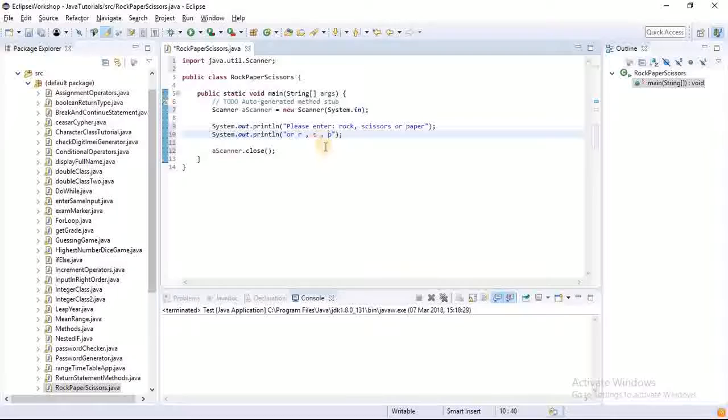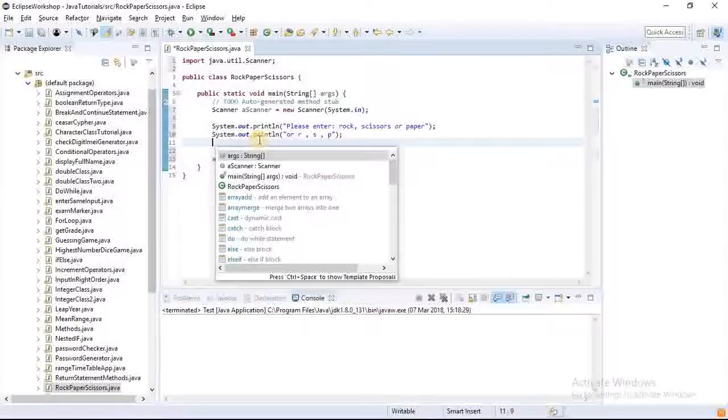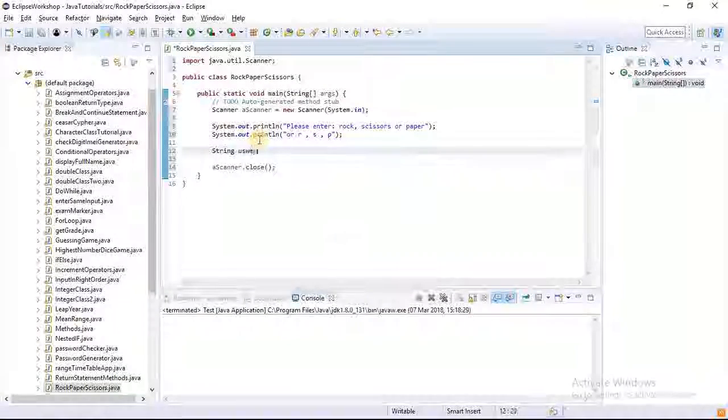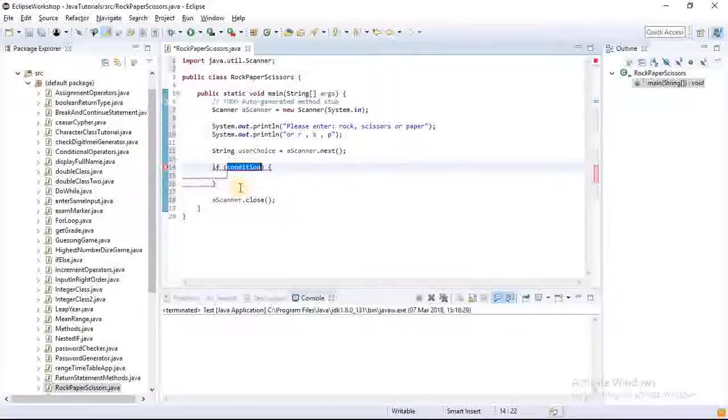So the next thing we want to do is check if the user entered something, or rather we want to accept the input first. So we're going to say String userChoice is equals to scanner.next, not nextLine now, but next. Right, so we're going to say if userChoice.isEmpty.